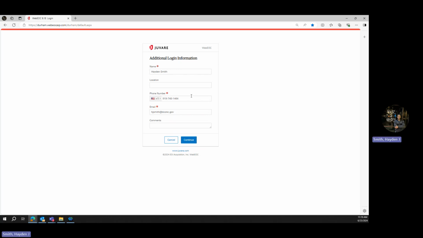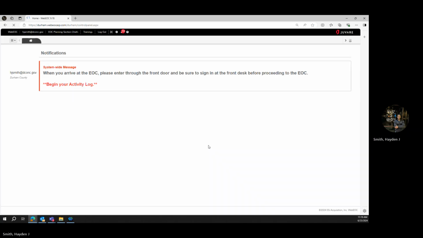and you'll move on to this board where you will have to put in some additional login information, your name, your phone number, and I'll make sure that you're following this format here. Some people have had issues signing in, specifically because of this, so make sure you follow that format, and then your email. Once you have successfully signed in, you'll see this screen, and this is the home page for WebEOC.